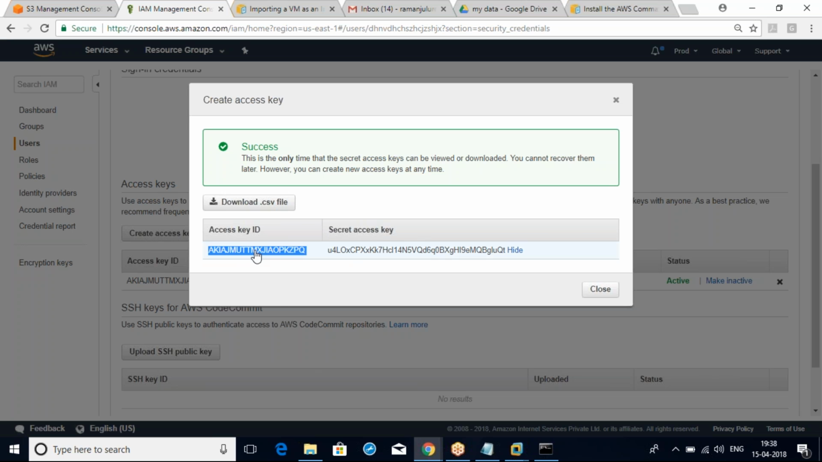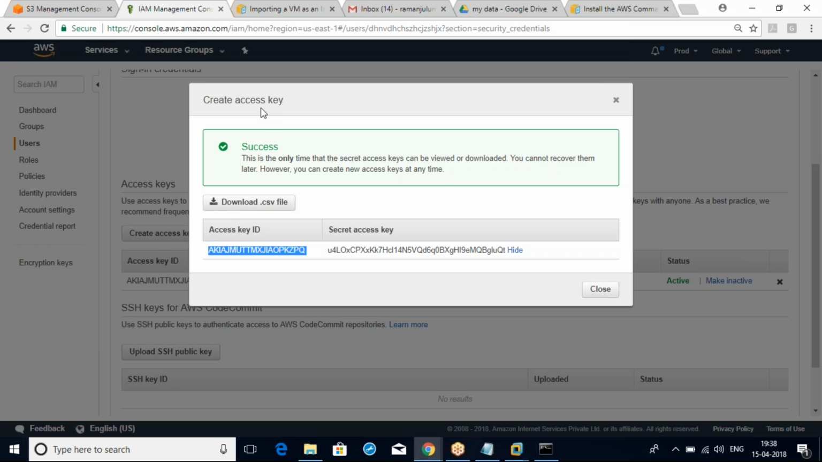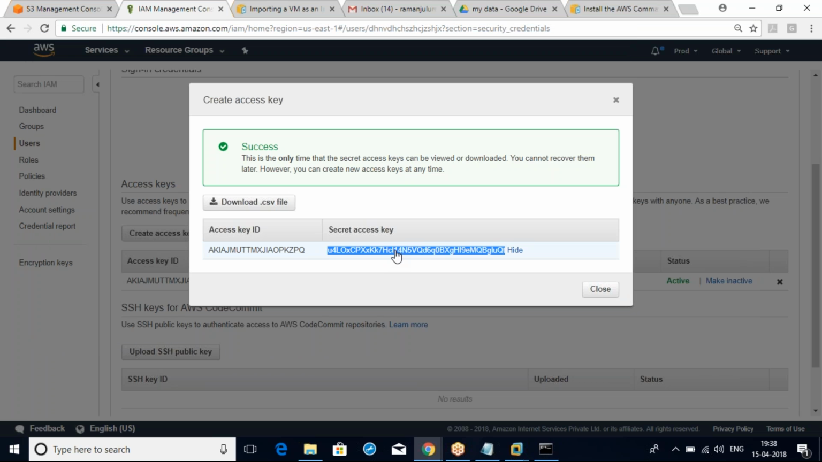Just copy this and paste it here. It's not working. Pasting, it should work. Okay, fine. Then the AWS secret access key. This one.